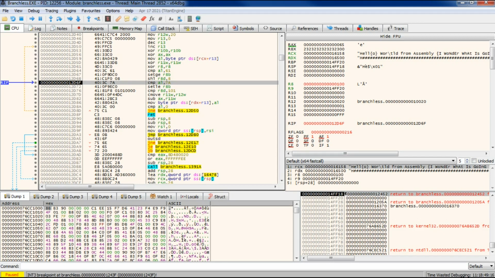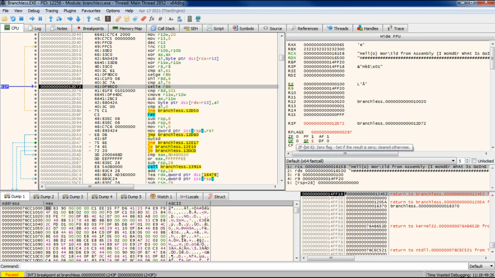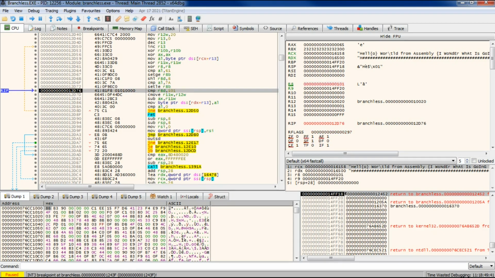Now we're going to compare our character 65 with lowercase z, so 65 minus 7a, and that is a negative number. There's our sign bit. Now set less than or equal to. Well, it's less than, so we're going to set R8B, the byte, sorry, to 1. There's 101.